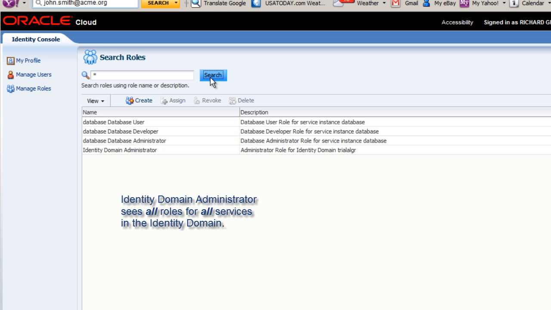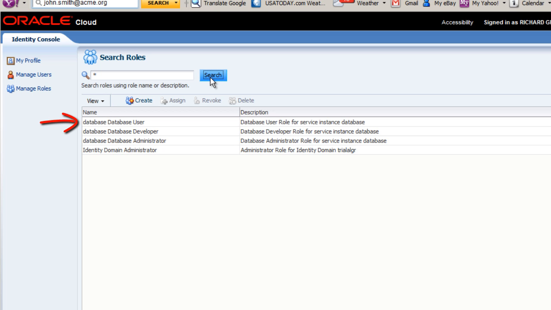The Identity Domain Administrator will see all roles for all Oracle Cloud services in your identity domain. The Service Administrator will only see all roles related to the services that he or she manages in the identity domain. I will select Database User from the list and click Assign.